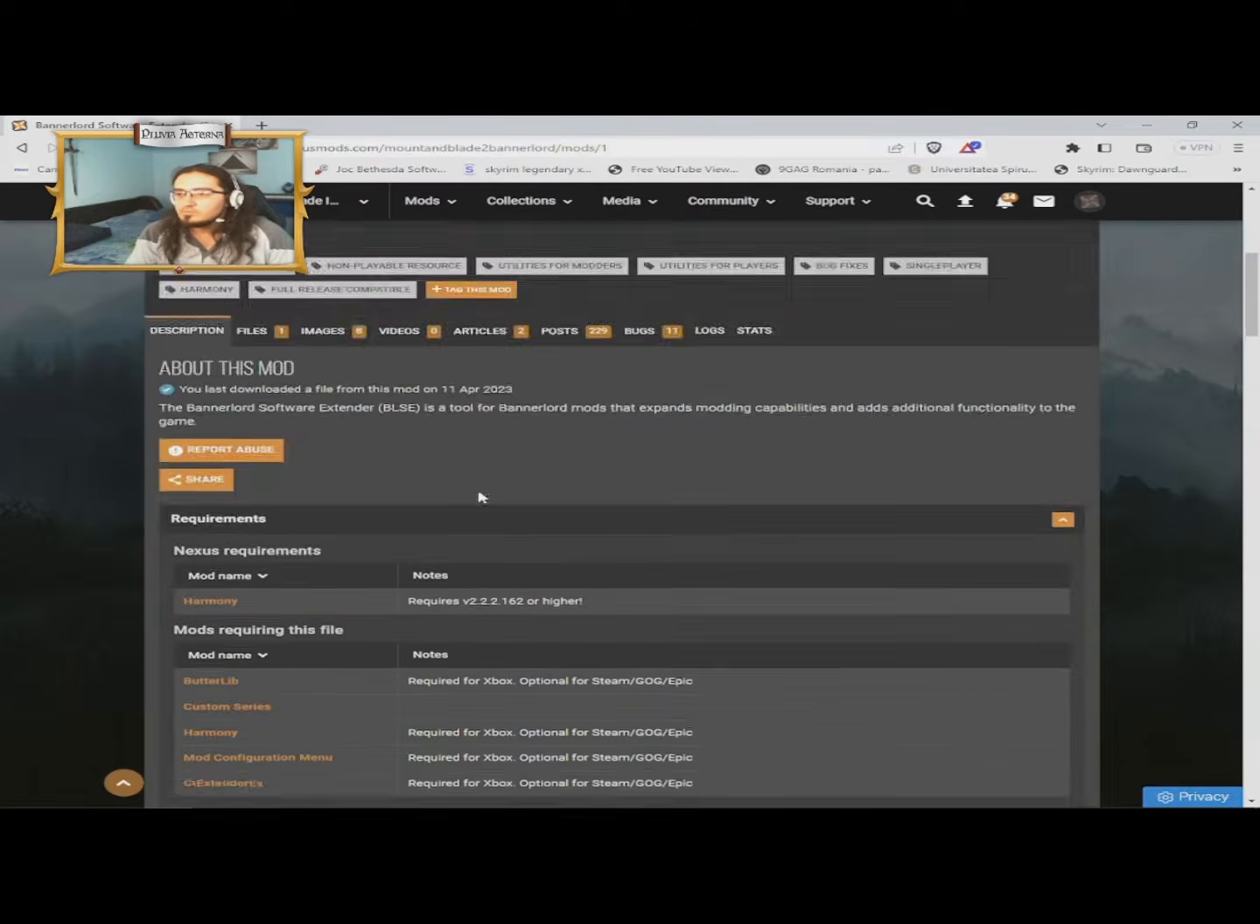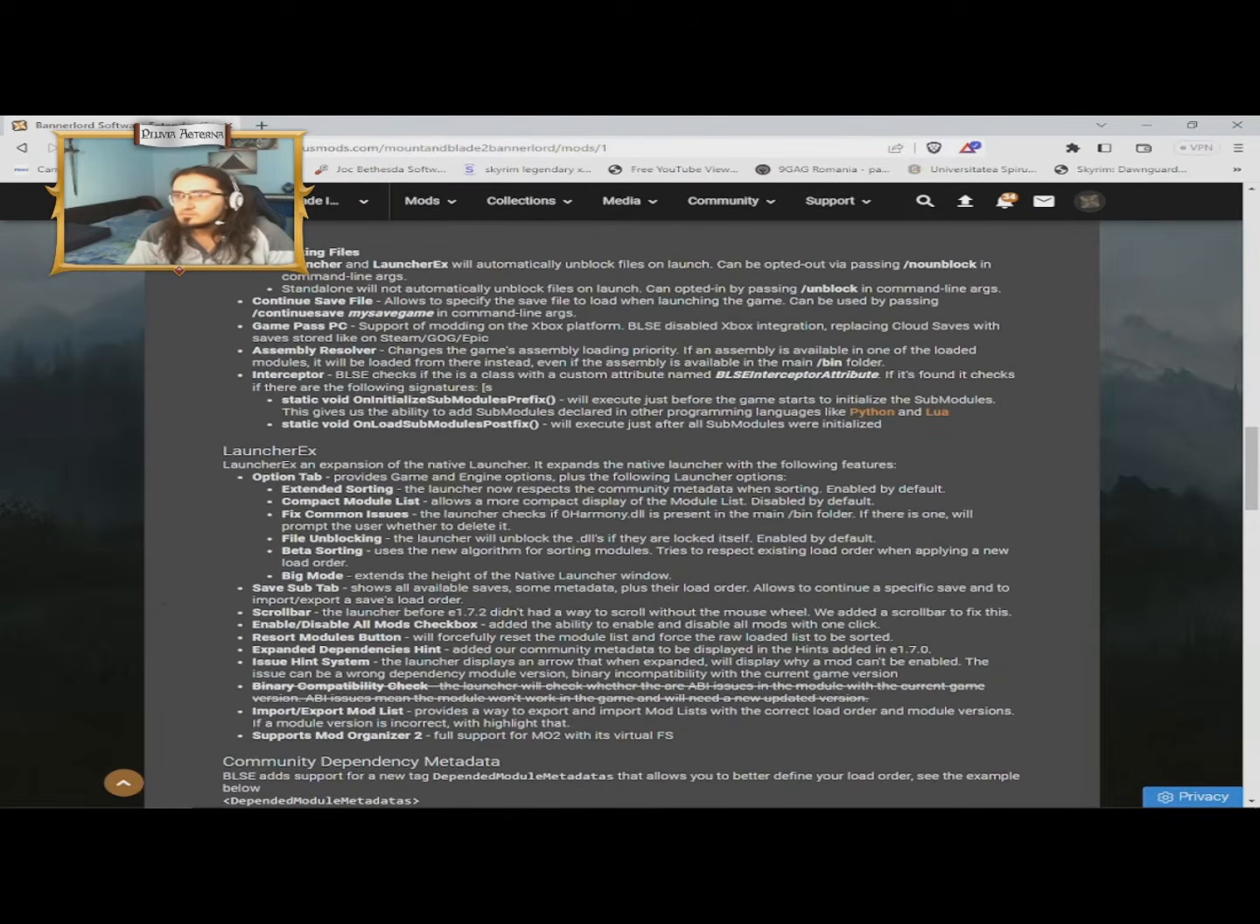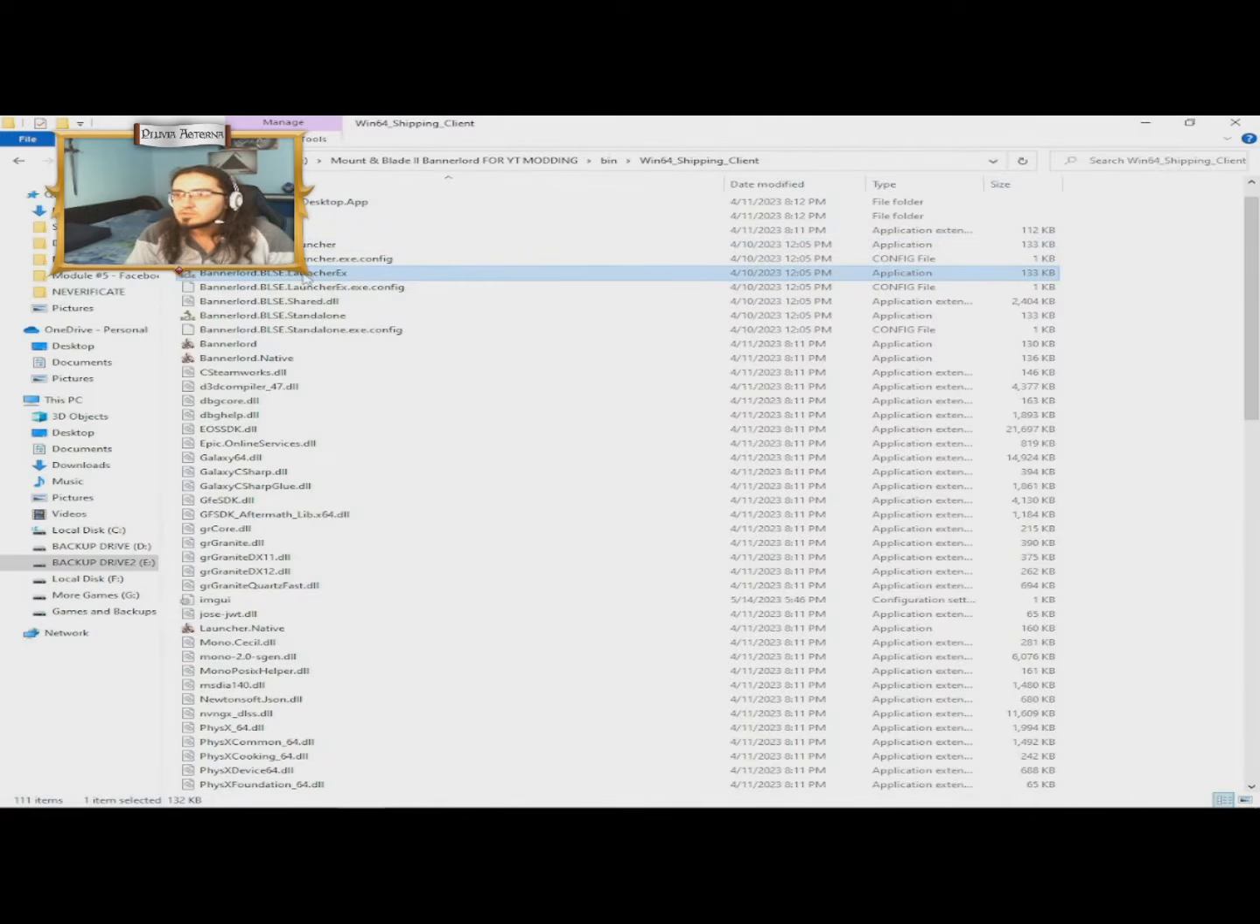So the entire list of features is here. You can pause this and you can read this too. Like, it automatically unblocks files on launch. You can also start, let's open it and I'll show you.